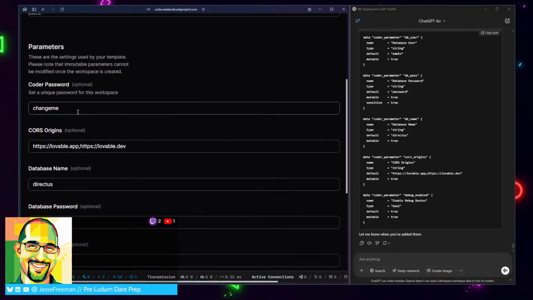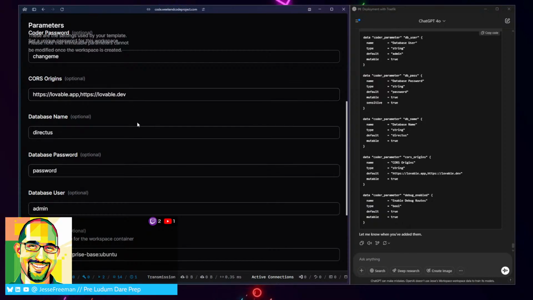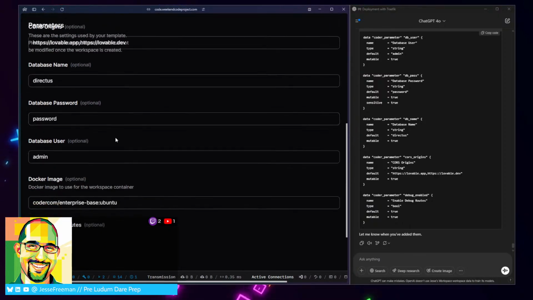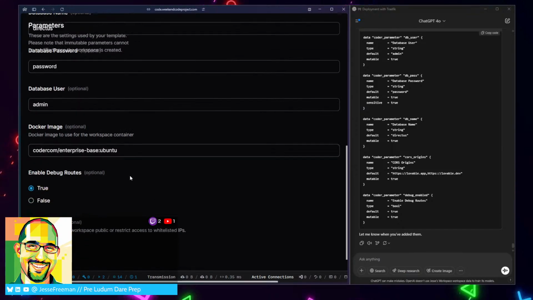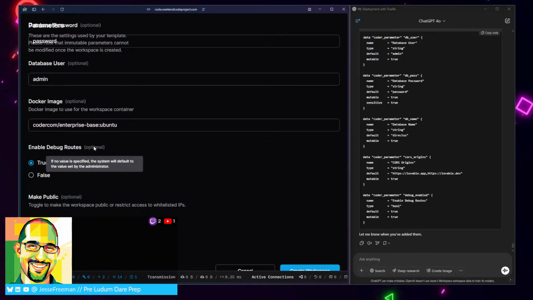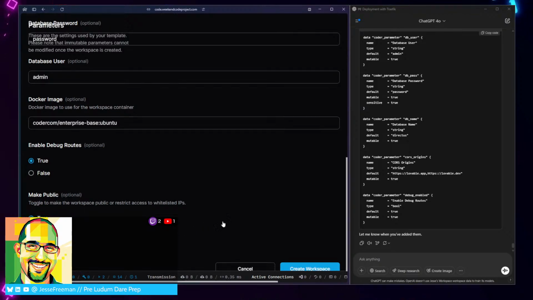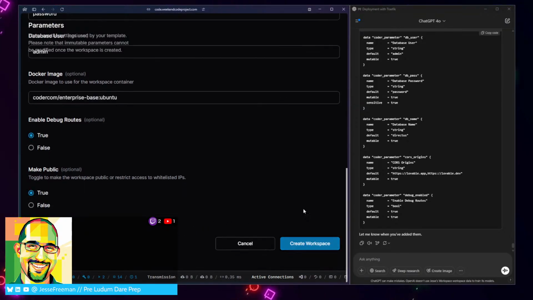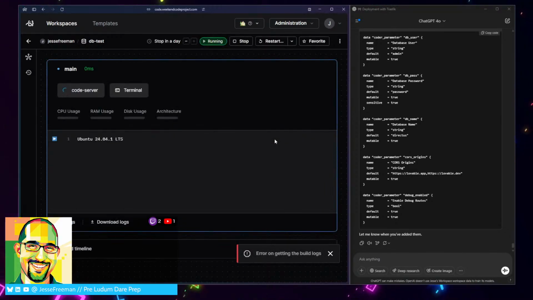And then here you see we have all these parameters. We have our password that says change me, but this is for some other stuff. The core's origins, fine, database name, password, admin, which version of Docker we're using, enable debug routes. I don't even know what that is. Like it added that. It should add more description. And make public, and we're just going to set this to true. So I'm going to create this workspace, and let's just see if all these properties are available.